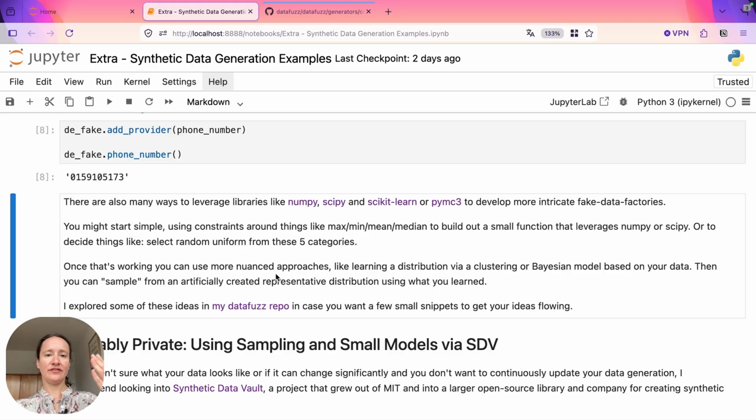And then as you do that, you might build more nuanced approaches. So you might try to learn your distribution by using scikit-learn clustering to give yourself an idea. What are the distance and relationships in different ways that we can shape this data? Or you might use PyMC3 to think through Bayesian thinking about sampling and understanding the properties of your distribution.